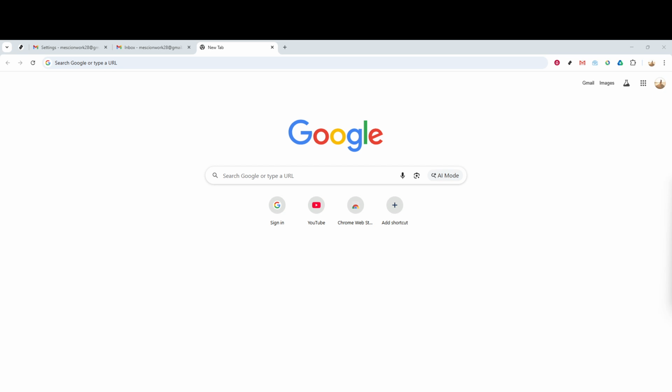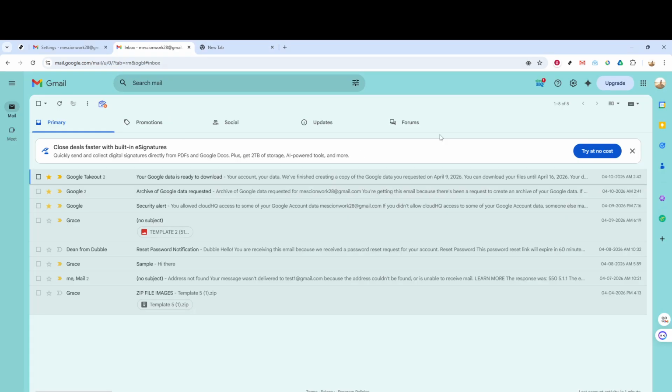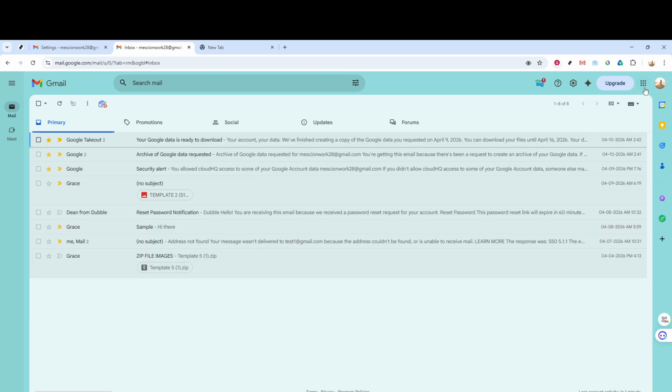Start by opening your web browser and signing in to Gmail. This process works best on desktop because we'll be adjusting settings that are easier to find on a larger screen. Once you're in your inbox, look to the top right for the gear icon. That's your settings shortcut. Click it, then choose See All Settings to open the full settings page.